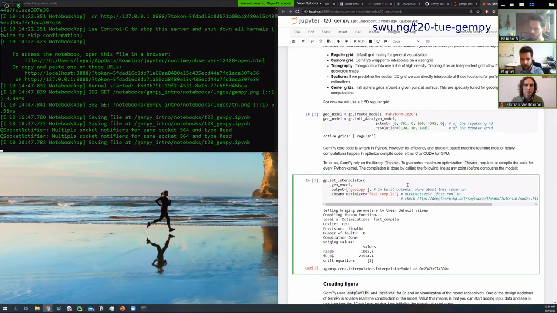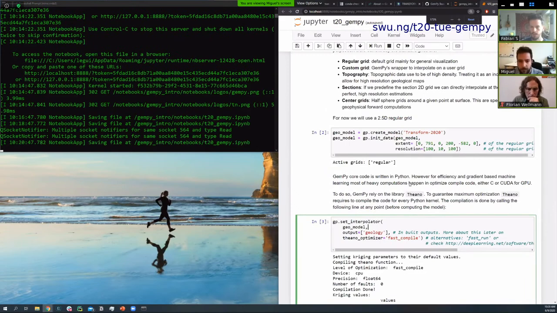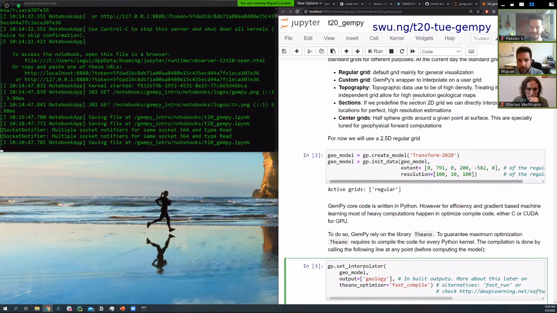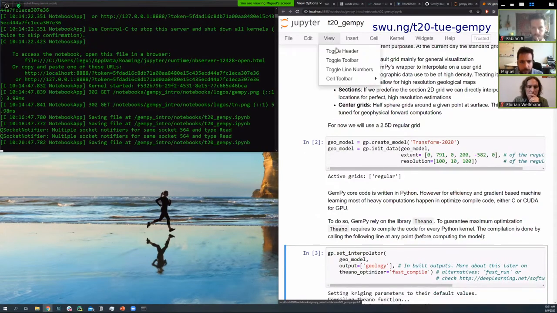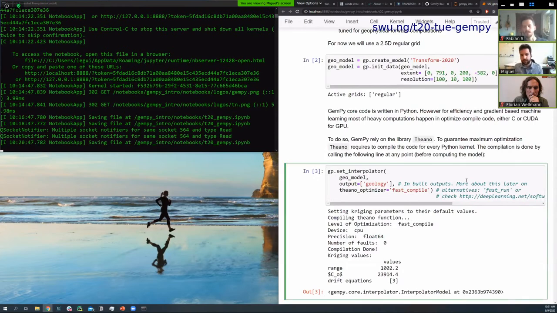Another short annotation, people in the chat are saying that the notebook is very small. Can you increase the size? Okay, yes. Thanks. So I will come here and actually, wait, I'm going to toggle toolbar. Yes. I hope that that's enough. Thanks, Fabian. Good.